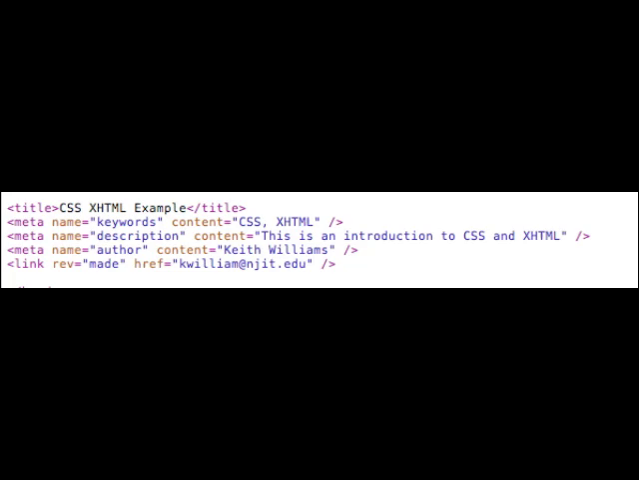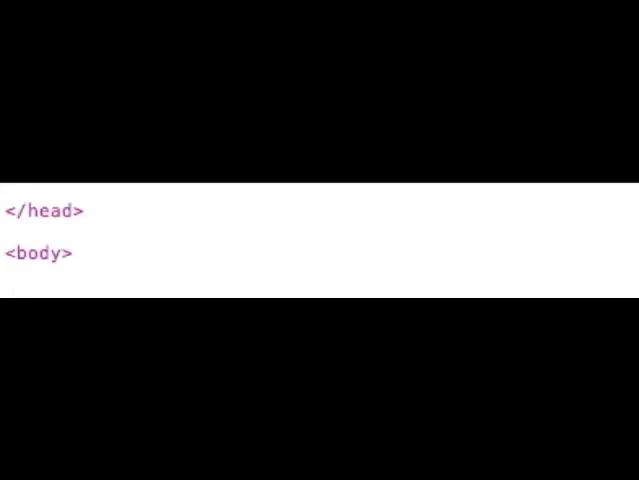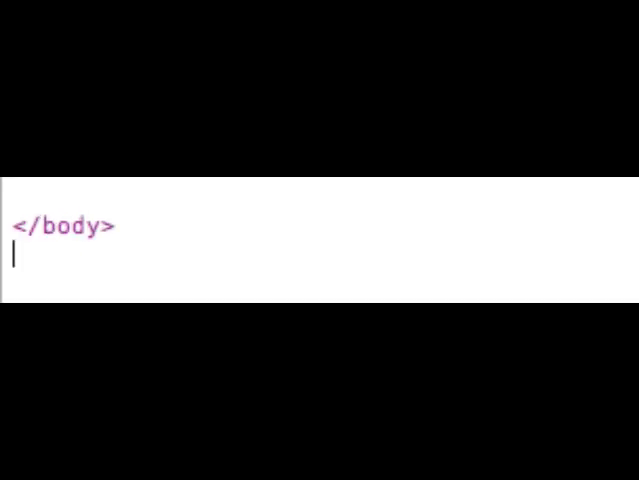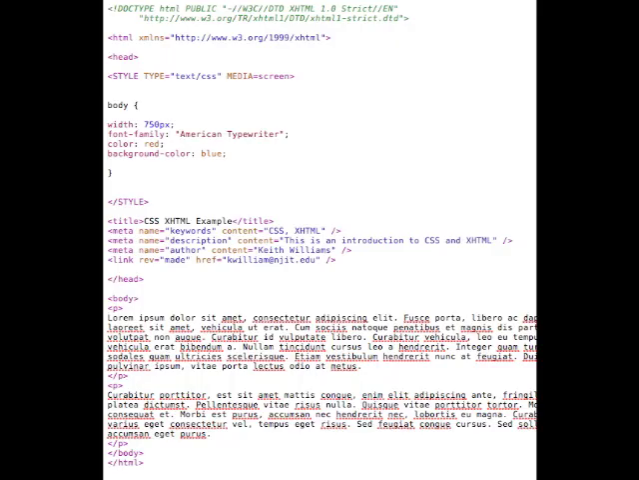So if you're creating web pages, you should add metadata to them to make it easier for people to find them. Close the head tag and add a body tag. And you can also close the body tag and close the HTML tag. Now, all of the content for your web page is going to go between the two body tags.